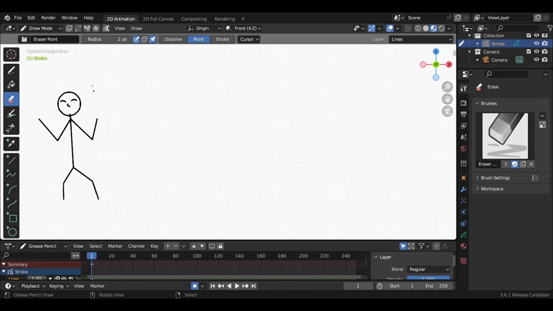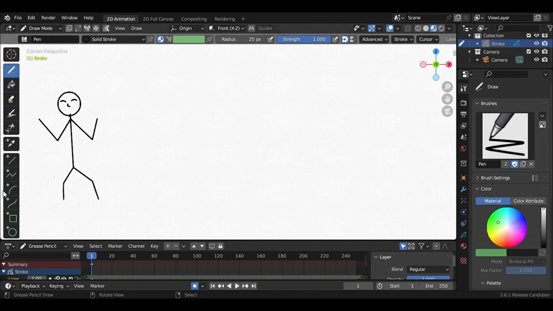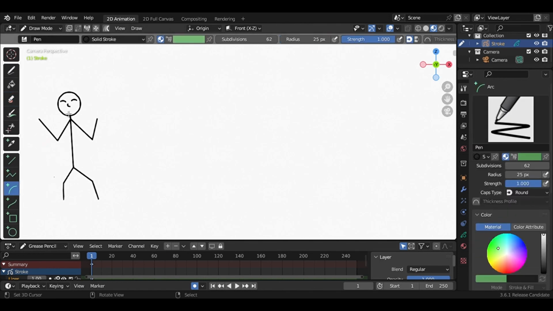Back to pen. Try to draw a lip. There, so I succeeded in adding facial features to my stickman. I'm going to try to move my stickman now.